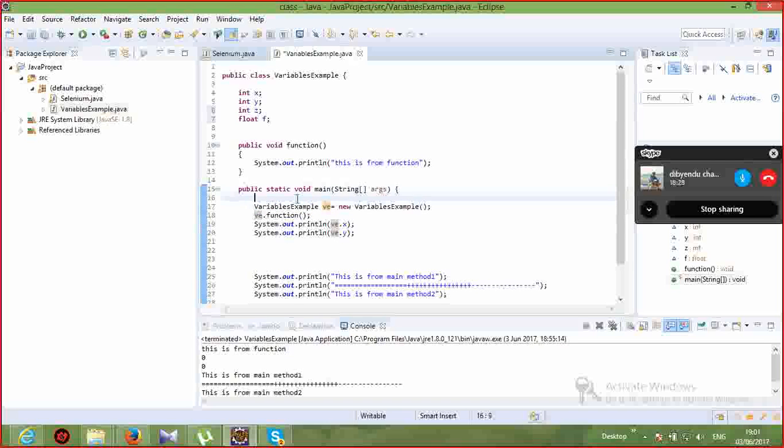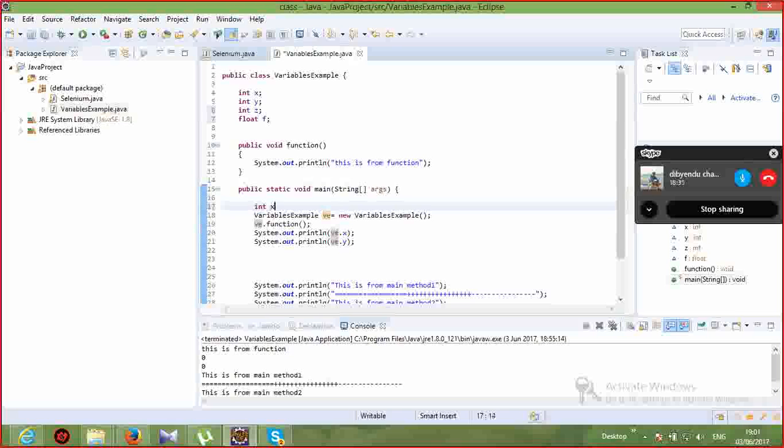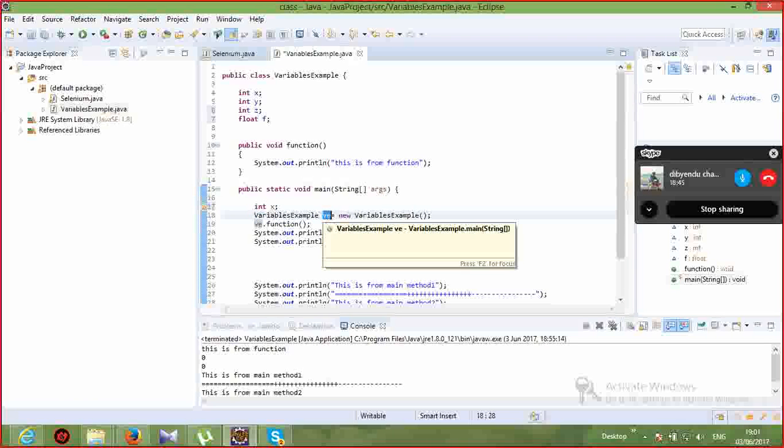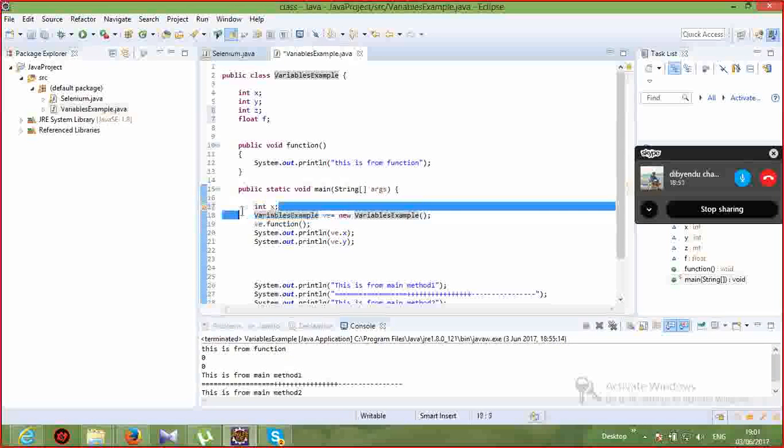Generally, how do we write variables in text? Here my class name also acts like a data type. This object is of type variable example, right? So I am creating a variable of type variable example and assigning the address of that object to this variable VE. Clear?